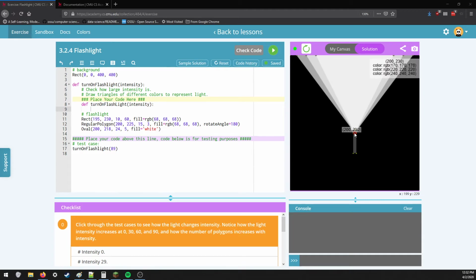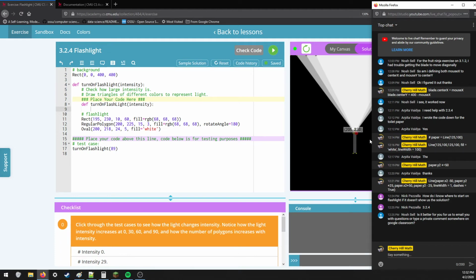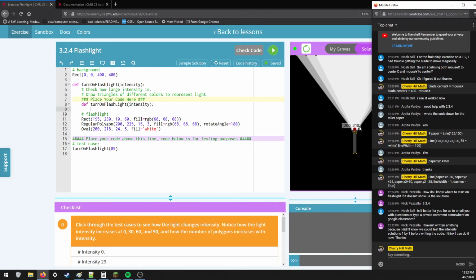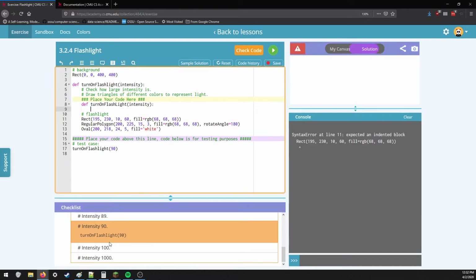Okay. So is that the only question that you have about that, or do you want me to continue and help you write the method for this one? Because your question was, how do we know where to start on the flashlight? Again, kind of sorting through these dots is the tough part. You have to match them up. This is the oval. I haven't written anything because I didn't know we could test the intensity one by one. Oh, okay, awesome, cool. So I don't want to do all the work for you if you can figure it out yourself.